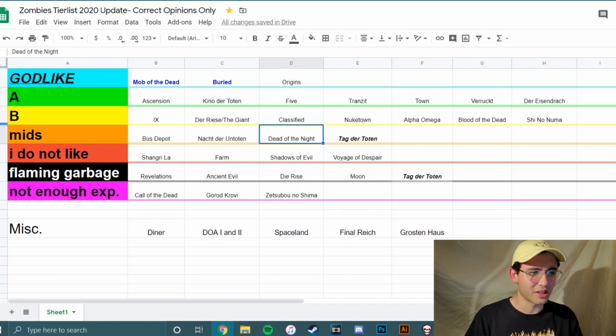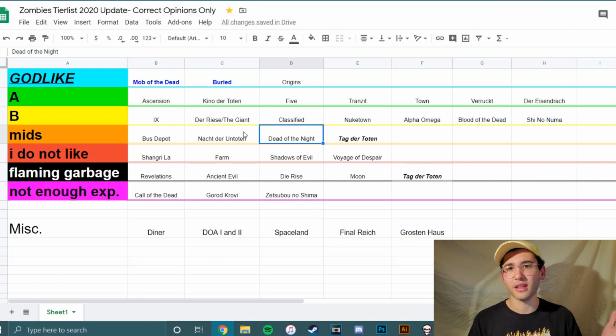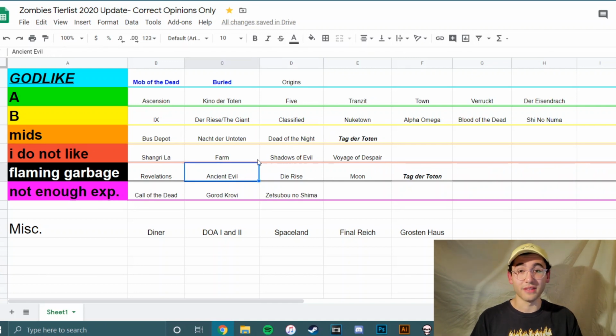Also, I just realized I didn't talk about Dead of the Night up in mids. You just have even more things to do than Alpha Omega and Blood of the Dead, but it's the same concept. It's just like all the other Chaos maps. They think chores equals fun, and Dead of the Night is one of the better ones, but Ancient Evil is not. They're nearly the same map, but just with different settings.